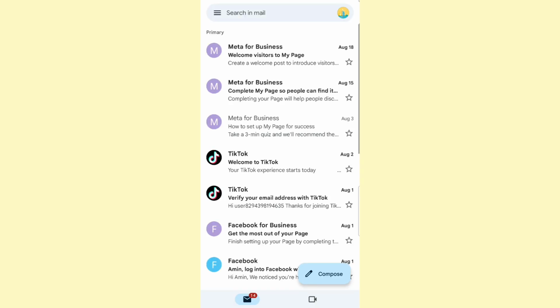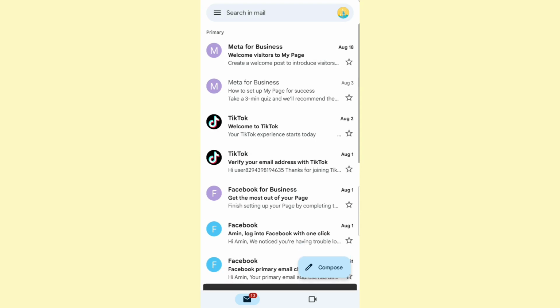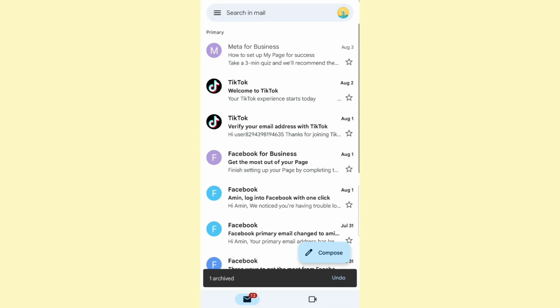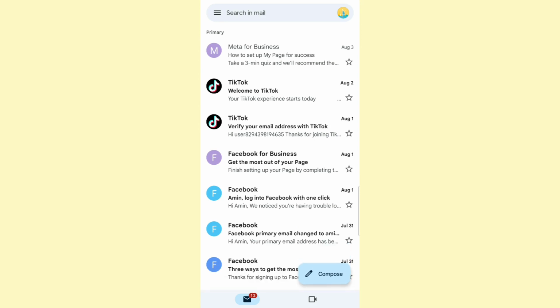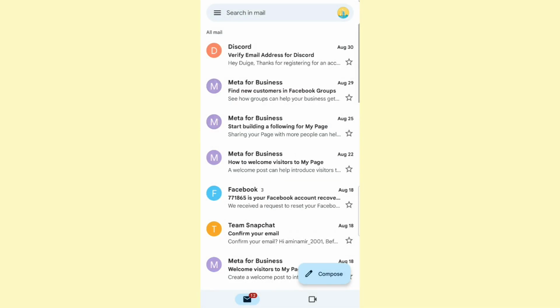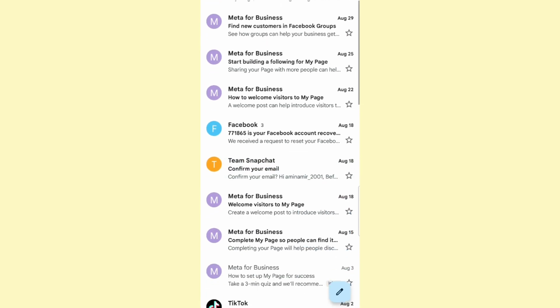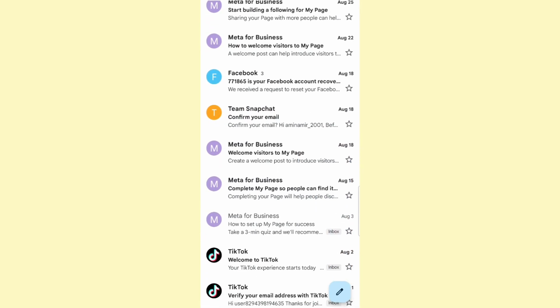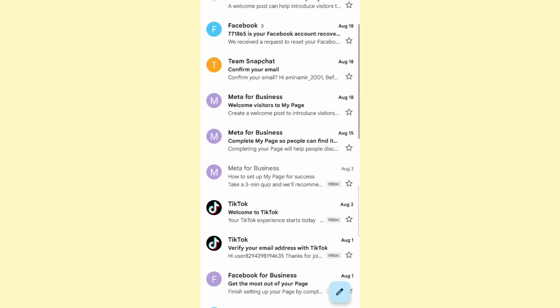So go ahead and open up Gmail and say, for example, that I will archive these messages right here. And now I want to check them and view them. All I need to do is click on the three lines at the top left corner of the screen and then click on All Mail. It will open up this page right here in which you will find two types of mails. One of them has the inbox icon at the bottom right of the email and the others don't have it, as you can see right here.